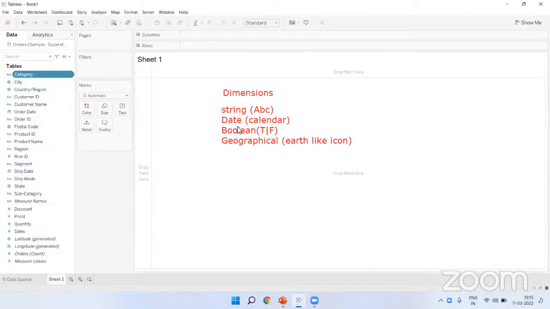Now what is date? That is calendar. Look at this: order date, and we have ship date. Can you see the icons of ship date and order date? Calendar-like icon. Like that, we have Boolean and geographical. What is geographical? All the country, state, city are nothing but your geographical data. For example, city. Look at this earth-like icon. Country, then we have postal code and state. We have 4 geographical data types.